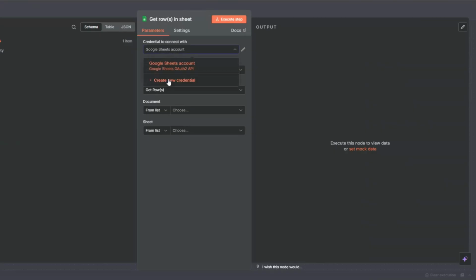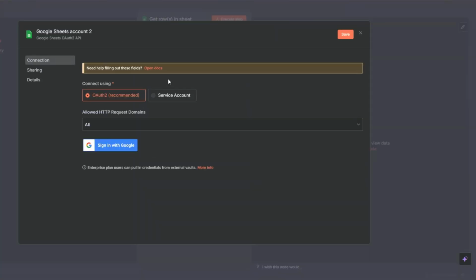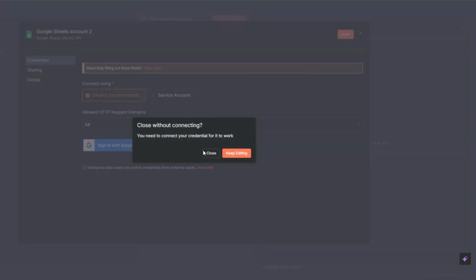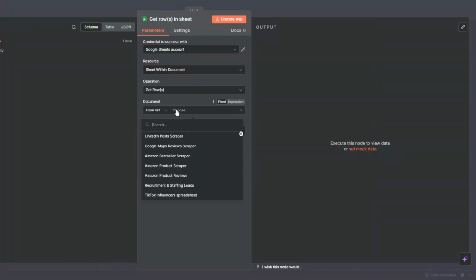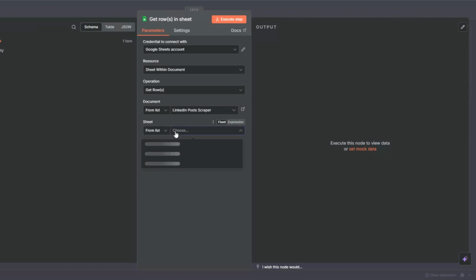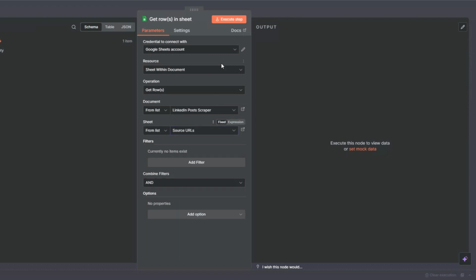Here we need to also create a credential, just like we did for Apify. To do that, just click on Sign in to Google right here, and then in the new window that pops up, choose the account that you'd like to connect to n8n, and your connection will be created. Here I'm going to close this window. Then I'll find our document right here, which is this document. Our sheet is going to be the source URLs sheet. Then I'll click on execute step right here to get our URL.